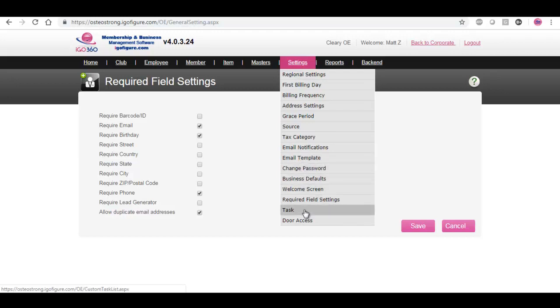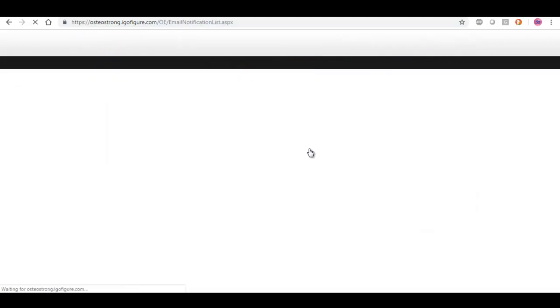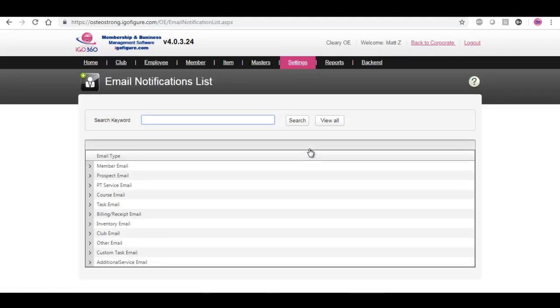Next one, let's look at the email notifications. This is an extremely robust area of the program, and basically what happens is the program is going to generate and send emails automatically on the occurrence of about 50 or 60 different events in the program. So things like appointment reminders, emailing invoices, that sort of thing is all governed in here.